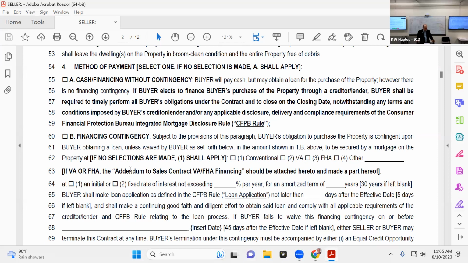Does this contract hold that seller to my buyer, or does it? If the seller's accepted it with financing and another offer comes in cash, it's a backup offer. They can't just throw you to the curb. So once executed, right, it has to be signed. It has to be signed.